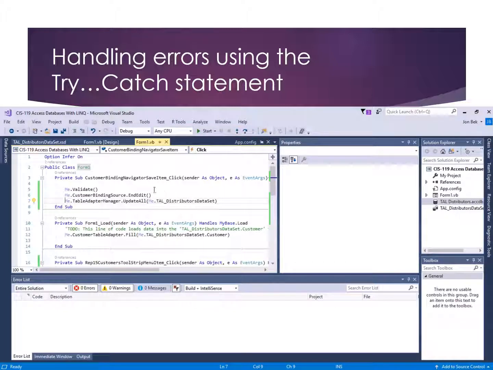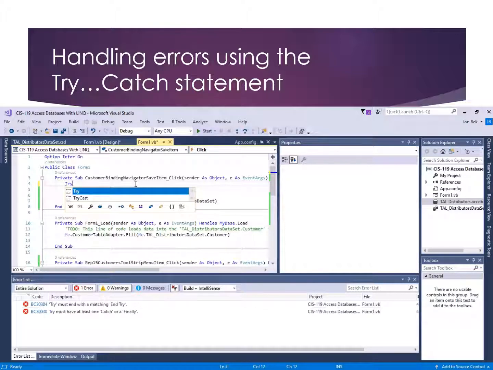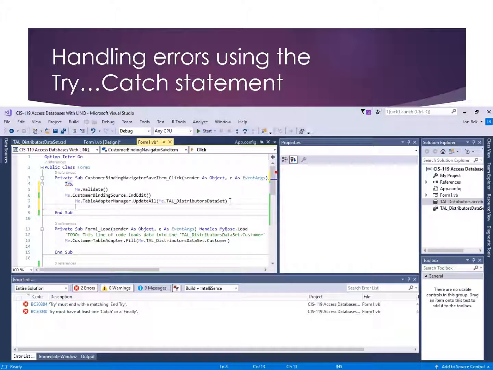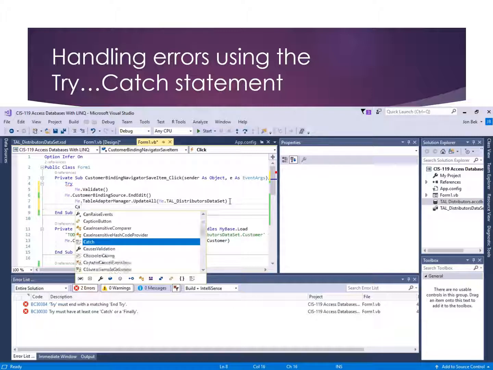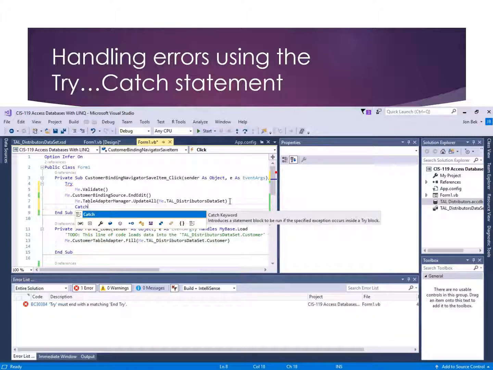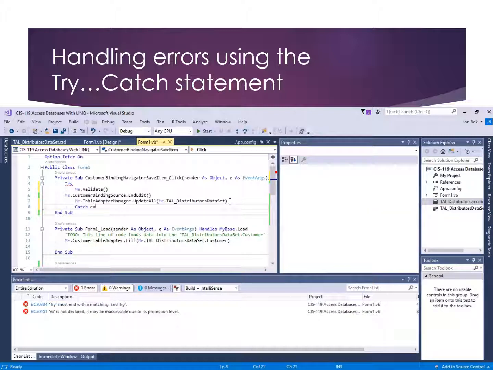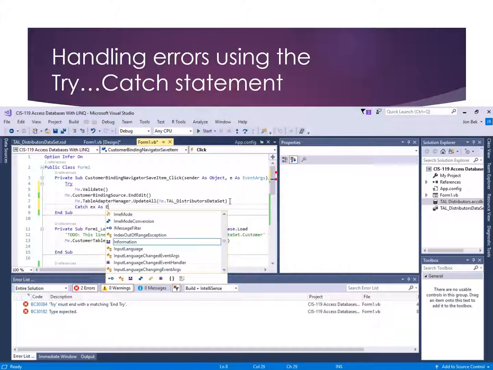And then here's our custom BindingNavigator save item. And I'm going to wrap this all up in this new try-catch structure that we're learning. So I'm going to say first, try this. Try whatever came first. And then if that doesn't work, let's catch whatever happened. We'll call it the exception variable. I'll just call it EX, kind of standard name for it, as exception.